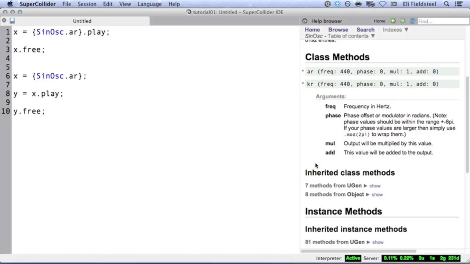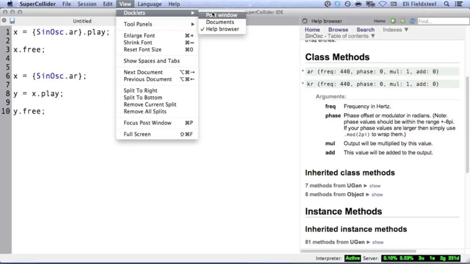Mul translates to amplitude scaling, and add translates to DC offset. Mul and add are in fact quite ubiquitous. Nearly every UGen's last two arguments are mul and add. If we don't specify values for these arguments, as has been the case so far, then the default values are used. We can see from the help file that the default values in order are 440 Hz, 0 radians, amplitude scaling of 1, and DC offset of 0.